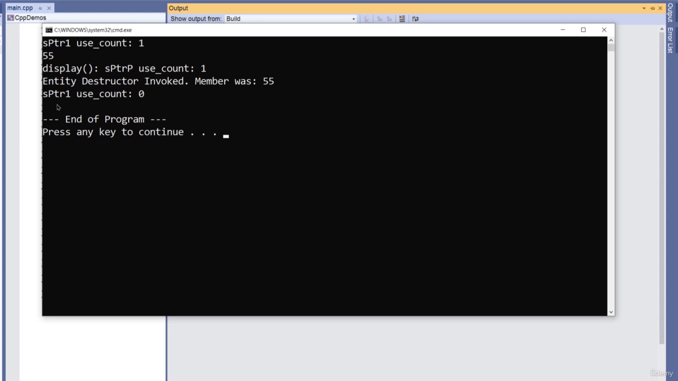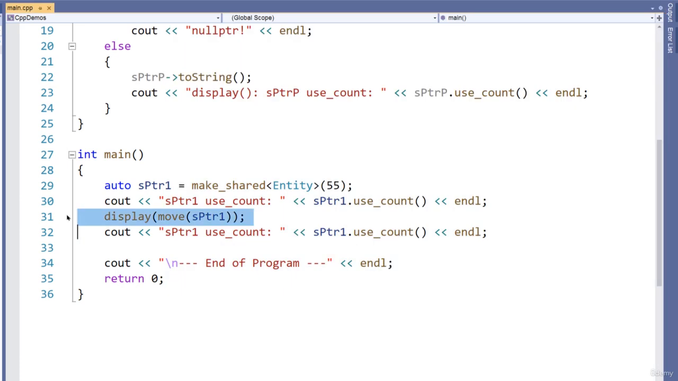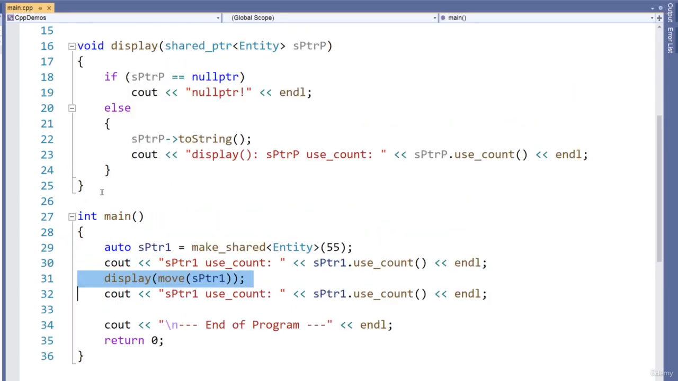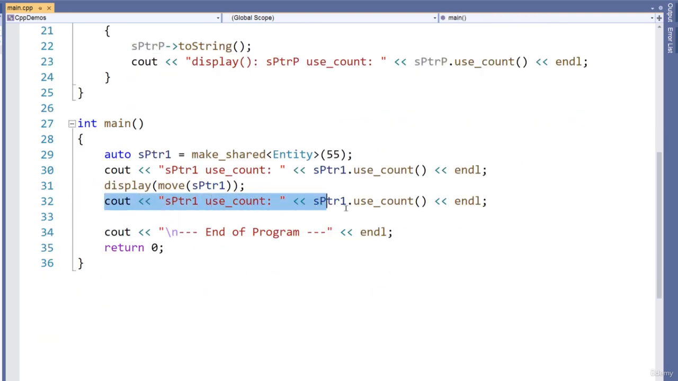And program execution will return to main, so we get shared pointer1 useCount is 0. Again, remember we use the move function to move ownership of that entity heap object from the shared pointer1 to the shared pointer parameter. When program execution reaches the closing brace of the display function, shared pointer parameter is going to go out of scope, right? The useCount is decremented and that entity heap object gets deallocated. And that is why in this statement, the useCount for shared pointer1 will be 0.